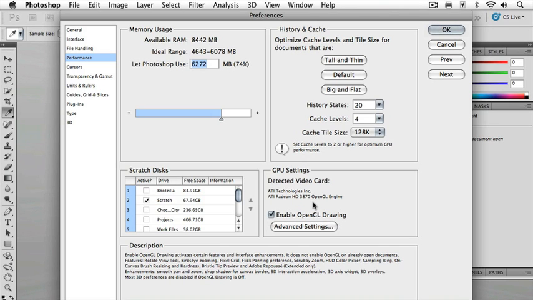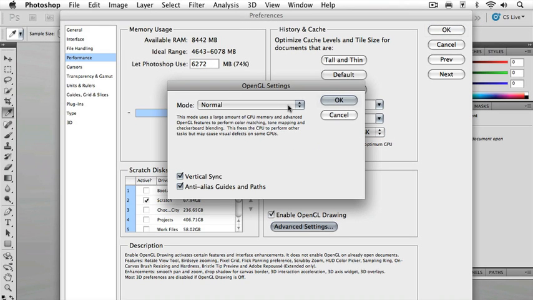Here to the right on GPU settings, enable OpenGL drawing. This is something that CS5 takes advantage of to an even greater degree than CS4, so you want to enable this. Now, if this checkbox is grayed out, it means that your video card does not support this feature. You can certainly still use Photoshop, but there will be certain features that you won't be able to use. So if it is not grayed out, by all means, click on this checkbox, and we'll click on Advanced Settings. Depending on the video card you have installed, you may see Basic, Normal, and Advanced all selectable. My video card only supports the first two options, so I'm going to select Normal, which is the more powerful of the two, and hit OK.